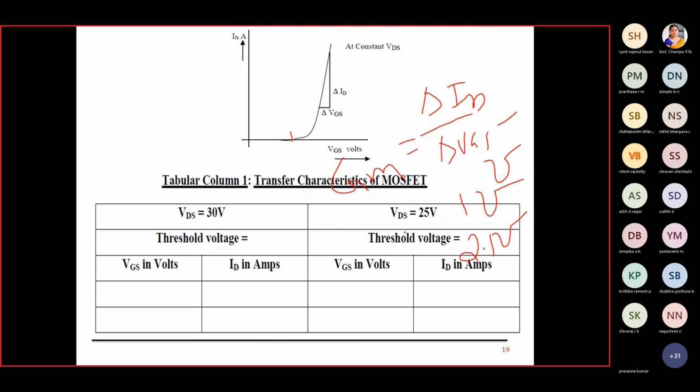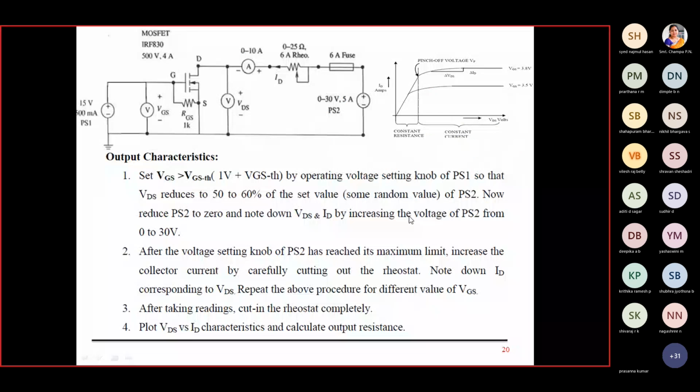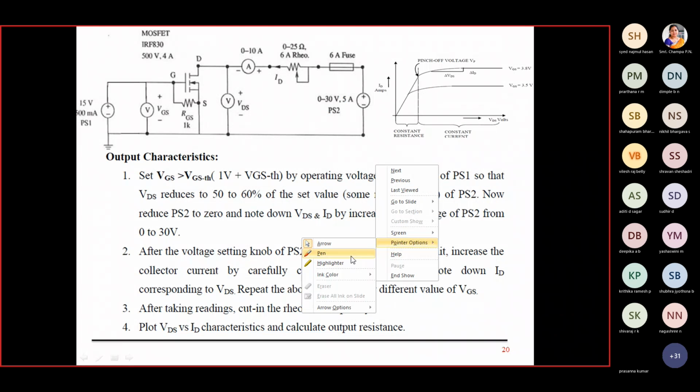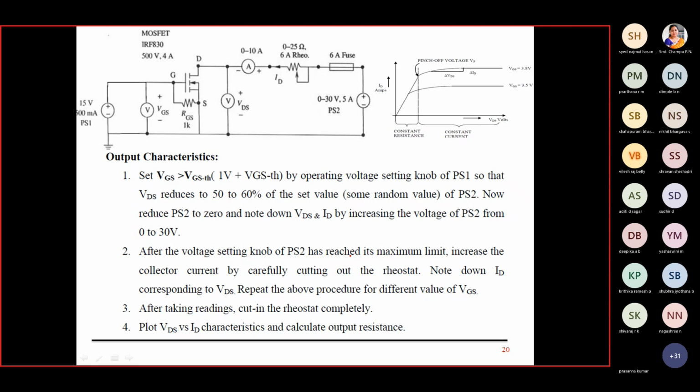Now we go to the output characteristics, which is very, very important. We have some typical procedure here. Please observe carefully here. Output characteristics. Can you tell me what output characteristics is here? A plot of what and what? What is output characteristics?